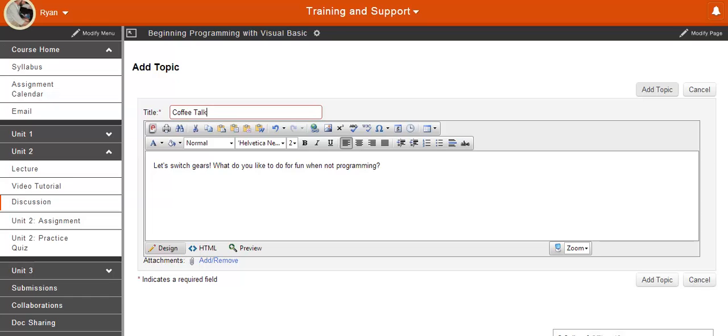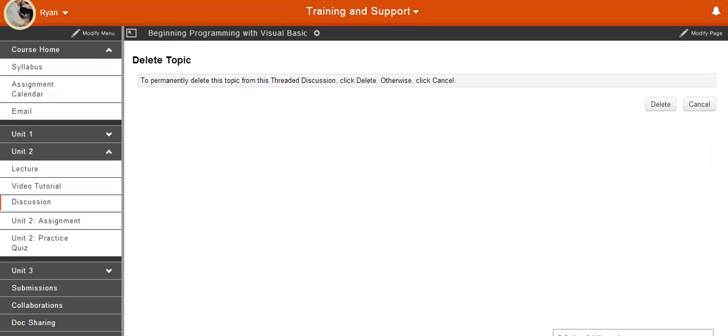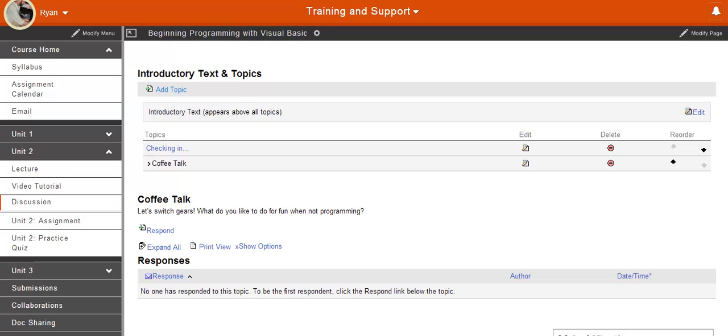So if we click Edit, we can make changes in the visual editor, or if we click Delete, we can choose to remove the topic altogether. And if we would prefer for the topic to be listed first, we can select the up arrow and Coffee Talk is now listed before Checking In.